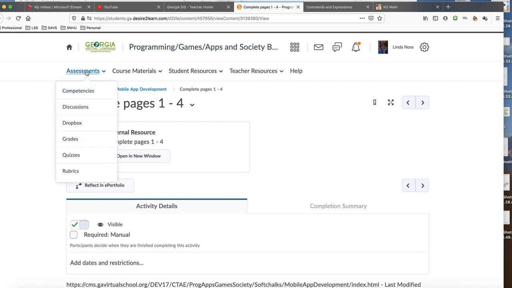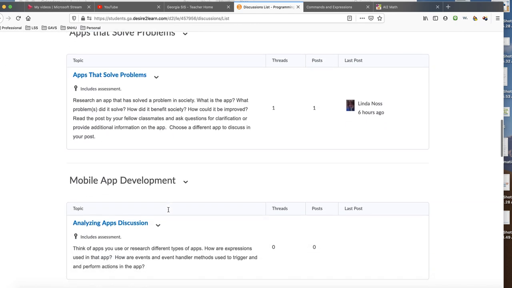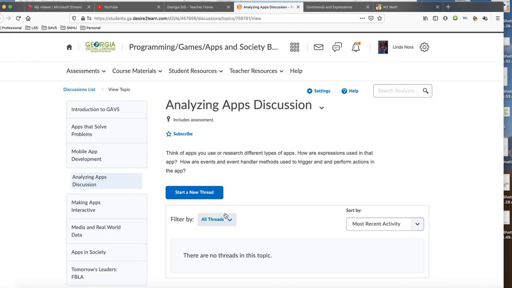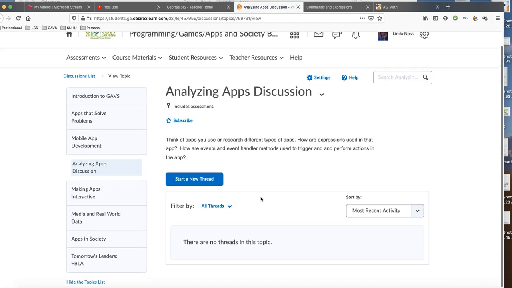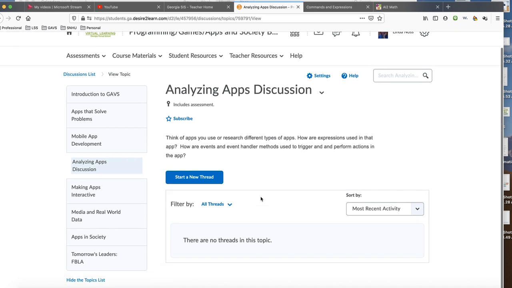We're going to go to assessments. We're going to go to discussions, and we're going to go to analyzing apps discussion. You can see there are no threads here, and I have not yet put in a rubric. So that'll be the next thing to do, is to create a rubric for this discussion, so you know exactly what you need to do in order to do a good job and get 100% on this discussion. But that's what you need to do.